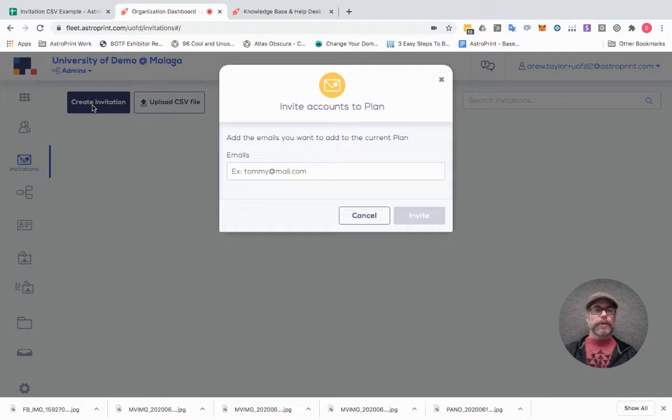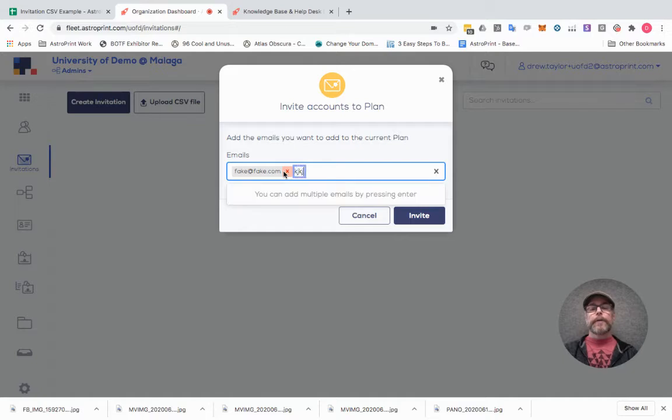Creating an invitation is really easy. This is when you're inviting one to a few people at a time. You simply come in and type your email address and then hit enter to then type in another. You'll see you even get a notification down here to press enter for more. So don't copy and paste 100 email addresses here with commas between them, because that won't work.